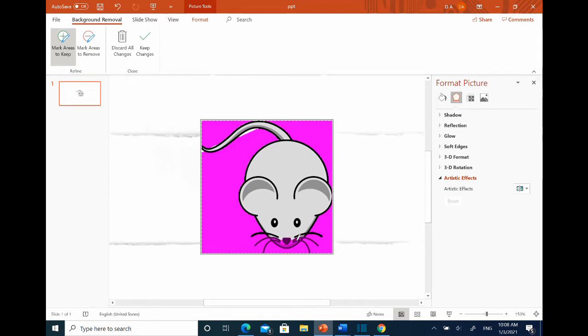And I'm also going to get some of these whiskers. Again, it's not going to be perfect depending on the image that you have, but we can get it pretty close. Now here I have the full image of the mouse, but I do end up with some white spaces, and in order to get rid of that, I will now click on Mark Areas to Remove, and I can carefully remove anything that's in white.